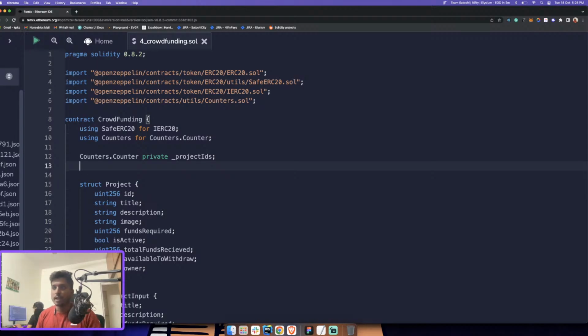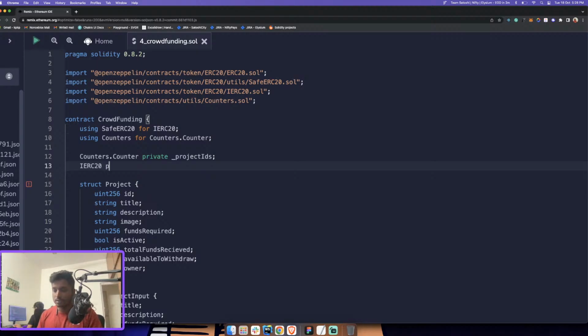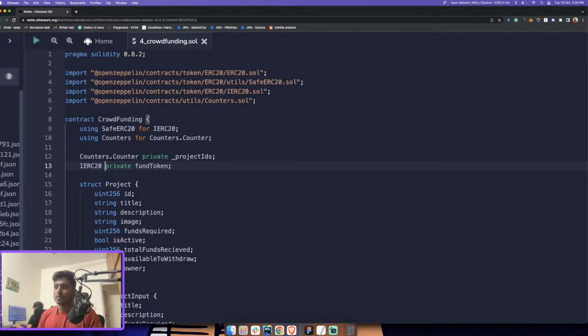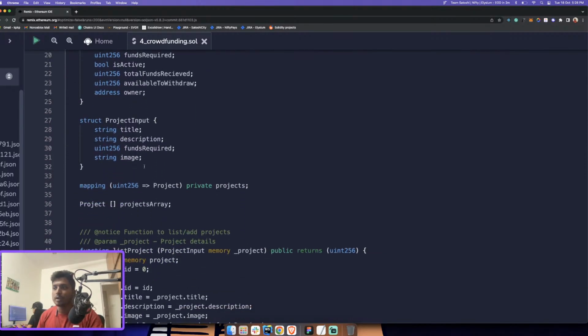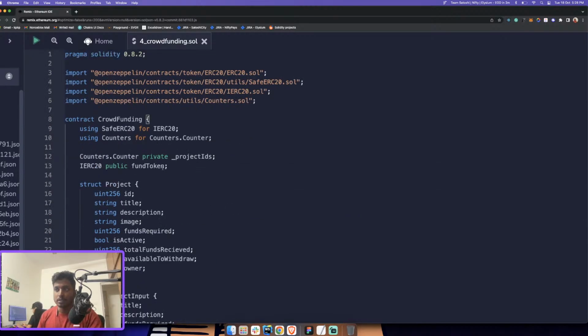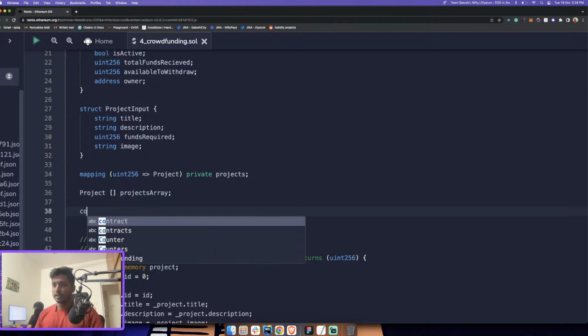Then we'll have one more variable declaration here, that is IERC20. This will be private as well, and this will be fundToken. Actually you can make this public, because people can see what the address of your token is. So this will be fundToken. Now you have to create a constructor to update that data. Right now the counter is 0 by default, but this token is empty. You don't have the token address here, so you have to update it. So we write a constructor.